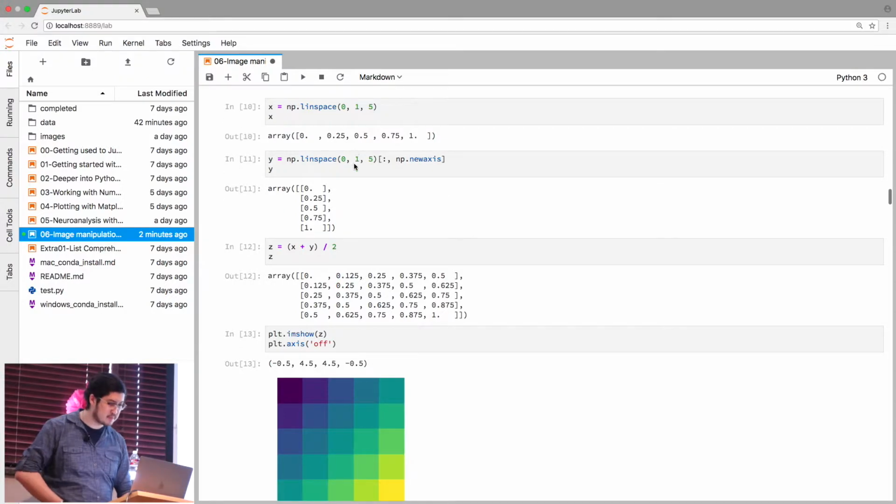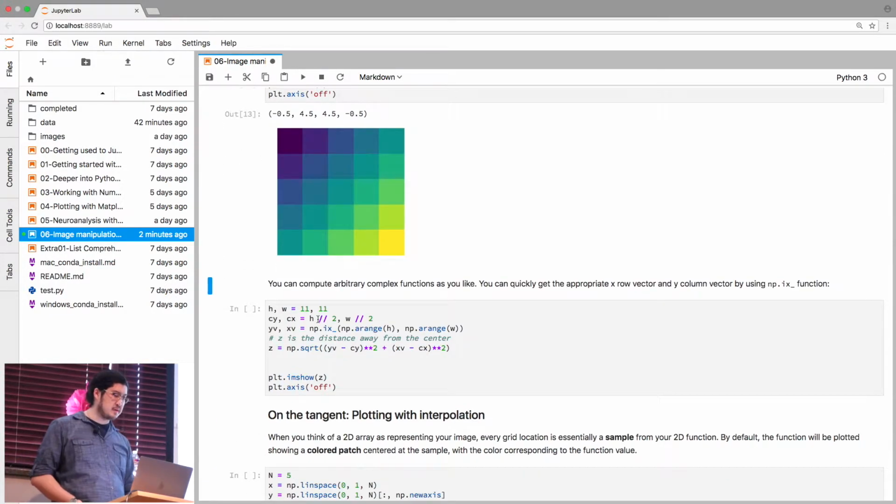You can do that. Or there's also a convenience function called np.ix_, where if you pass in just two arrays, then it will correctly match the dimension and turn one of them into a row vector and turn another one into a column vector, such that you can just immediately start using it.